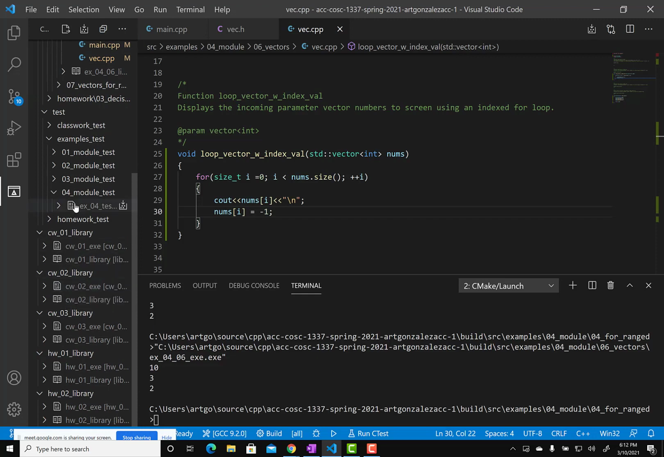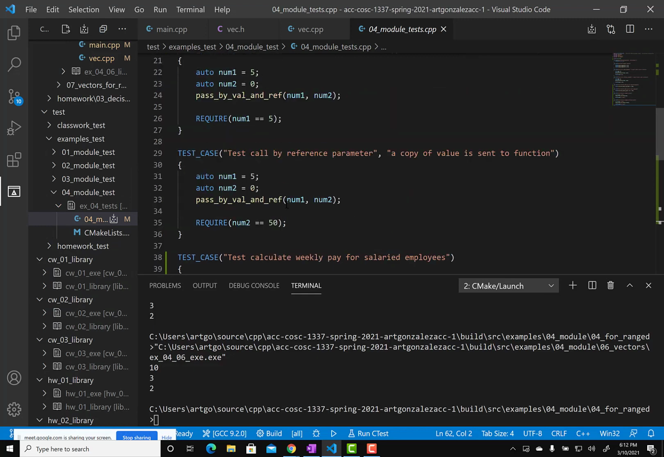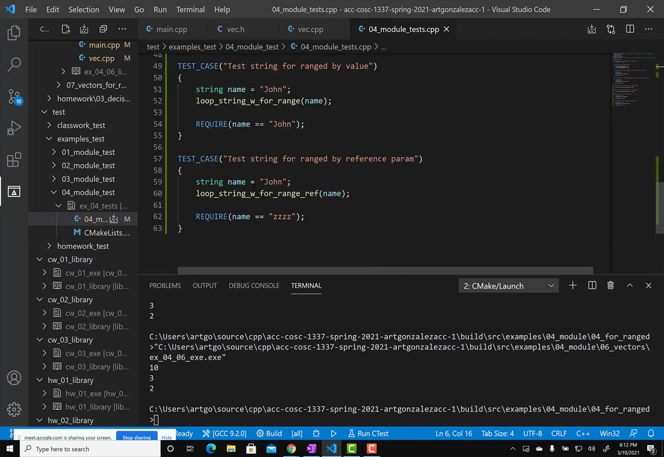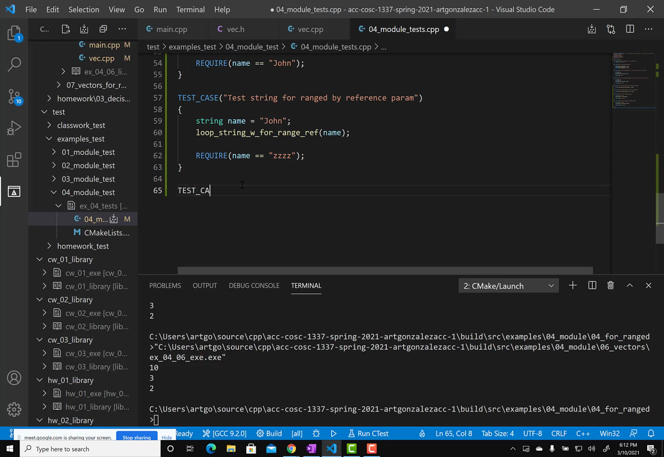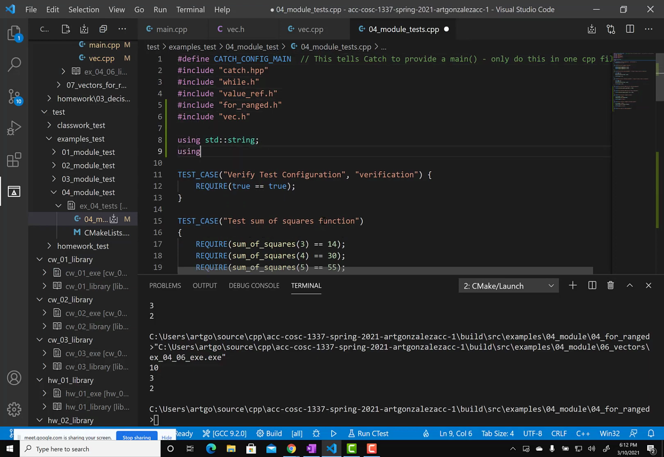We come back to the test case, and let's create a test case for that. So that one was VEC. Let me include that up here. VEC.h. Test case, test vector as value parameter. So this is the same thing that works for strings. Let me see here. I guess while I'm here, let me say using vector.